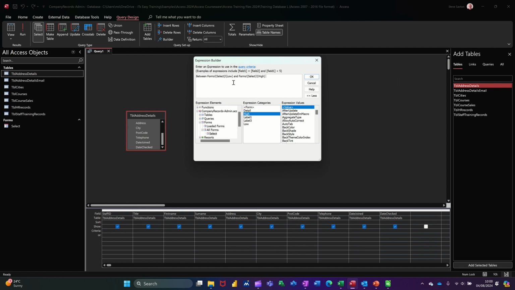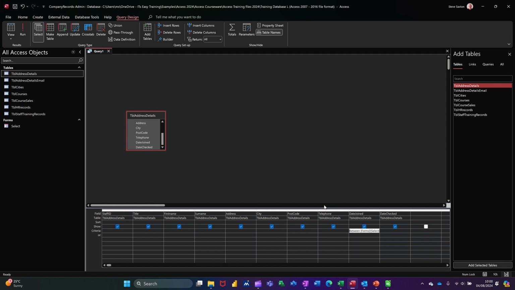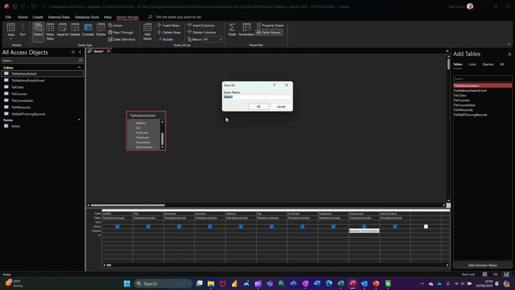Double clicking on high. So between everything that goes in the low box and everything that goes in the high box, that's what I want. Click OK. That's the criteria for this. So if I save this query, I'll call it QRY select.